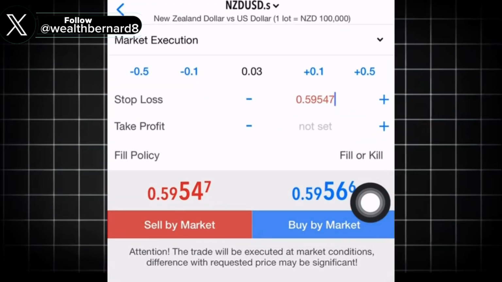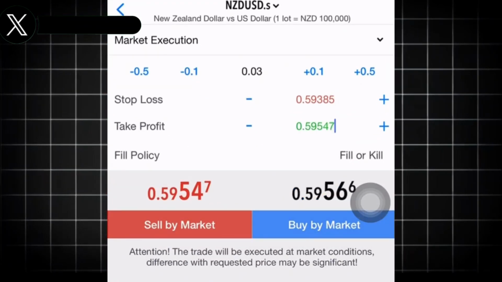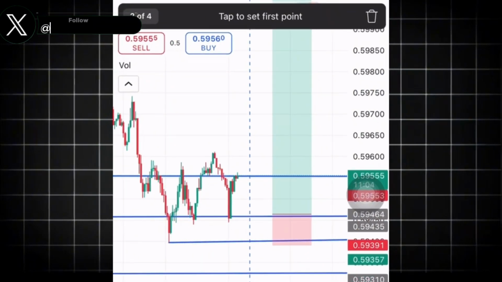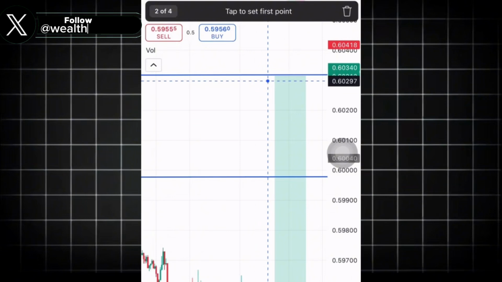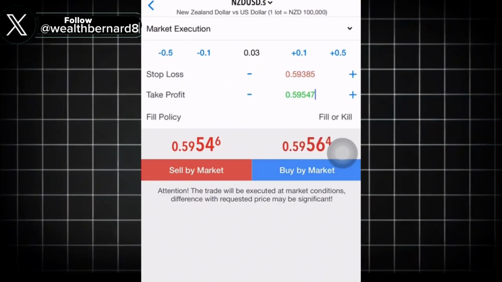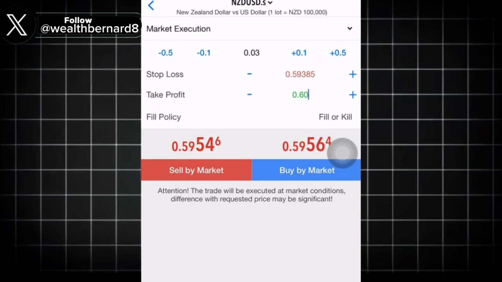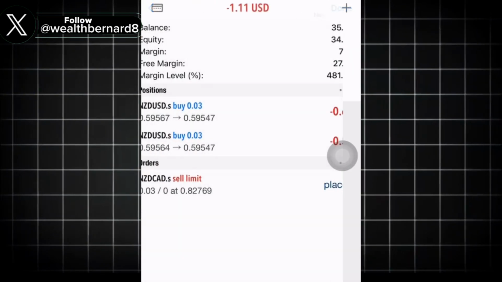So my stop loss is 0.59385. I'm going to come right here and change it to 0.59385. And then for TP, my TP basically is 0.60304. I'm going to change this to 0.60304, then hit buy, and boom, I've already placed the market order.